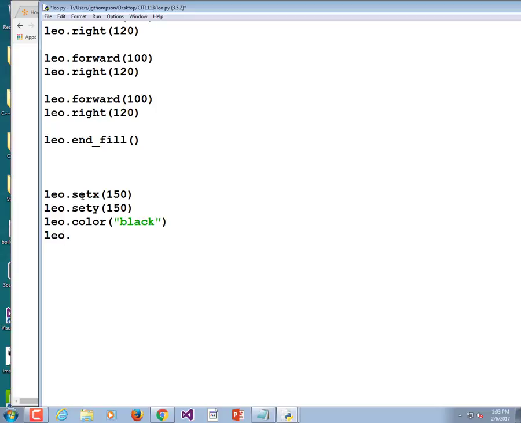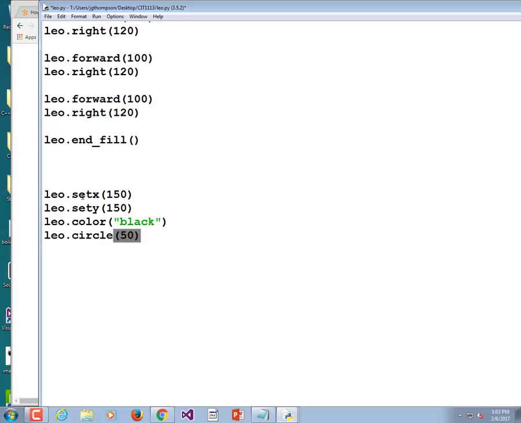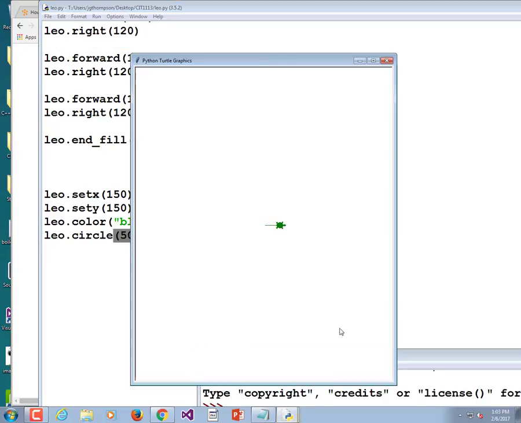And then Leo.circle, and when you issue the circle command, you specify the radius. I want this thing to have a radius of 50, so it's about the same shape, size as our other things. Because you know radius is just half the circle. Diameter is the full width of them. It's not going to be a full filled circle though, because I forgot my begin and end fill statements.